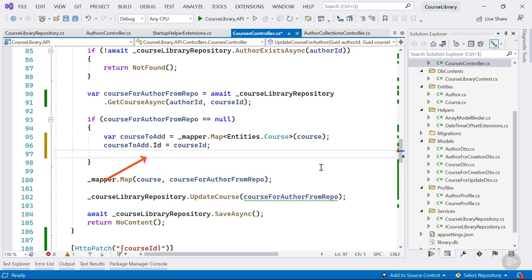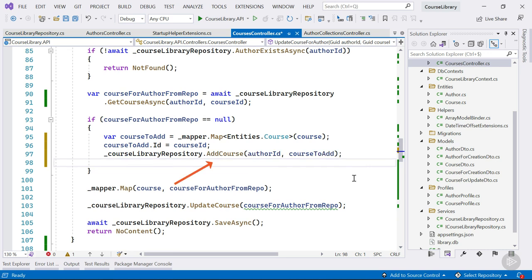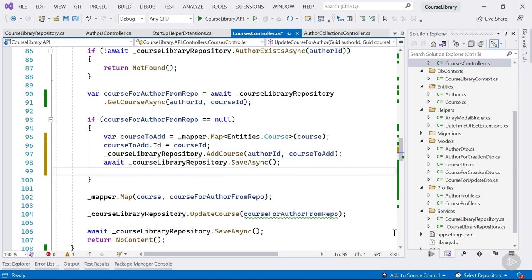So we set the ID of the course to add to the incoming ID. And then we call add course on our repository, passing through the author ID and the course to add. Up next is saving the changes, for which we call save async on the repository. After this, we must return something.